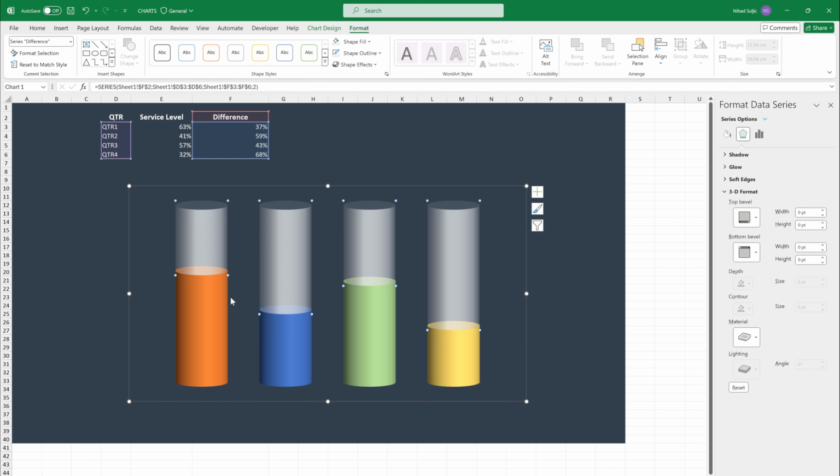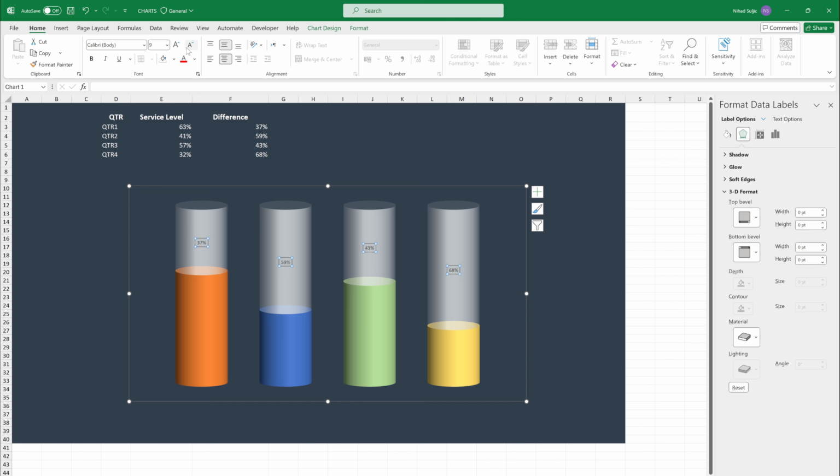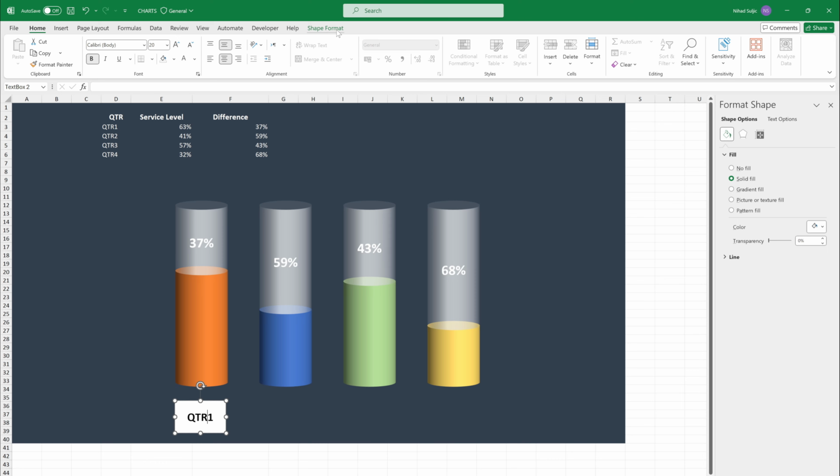Right-click on the upper part of a cylinder in the chart and choose Add Data Labels. Adjust the color or size of the labels to your preference for better readability. Go to the Insert tab and select Text Box. Drag the text box under all the cylinders and type in your information or description.